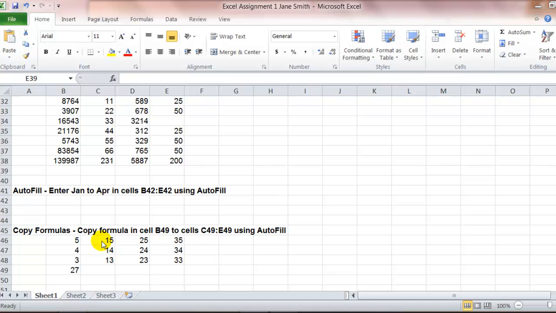Step 10 asks you to enter JAN in cell B42. So you'll click in B42 and enter Jan, which is short for January. And then click in B42 and use the autofill to enter February, March, and April across to E42. So you'll get the fill handle in the bottom corner, click, hold, and drag until you get to April.